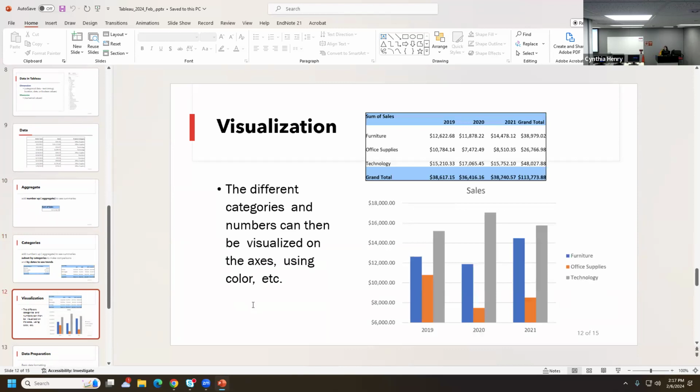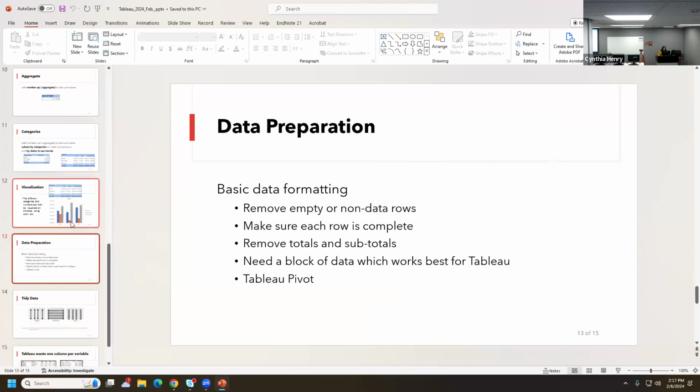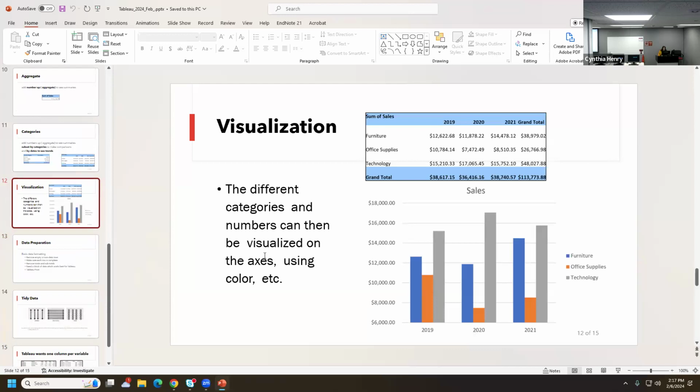So once we get all the data in there, we can really manipulate something that is kind of looking like a spreadsheet, our Excel spreadsheet, and get it into a visualization. And then those can change in color and type and size and structure.